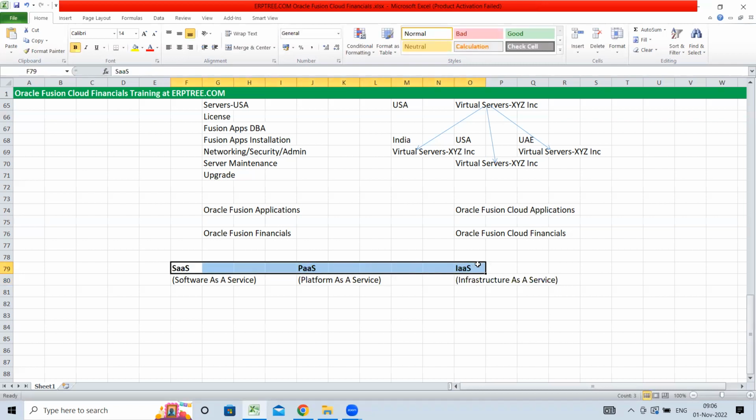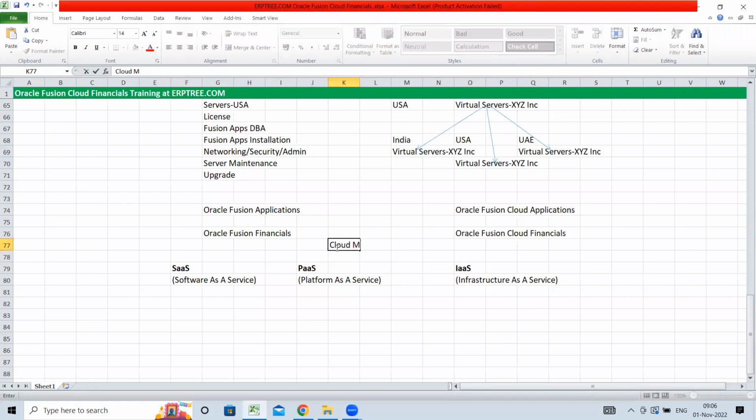These three we call cloud models or cloud subscription options. If you want to use a cloud solution for your company, you can go with SaaS or PaaS or IaaS. But if you are going to use the Fusion applications, you can go with SaaS or PaaS. IaaS won't help us.